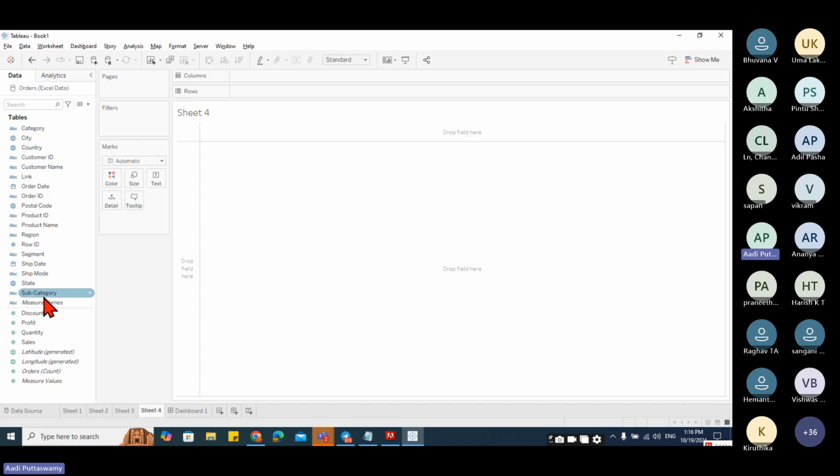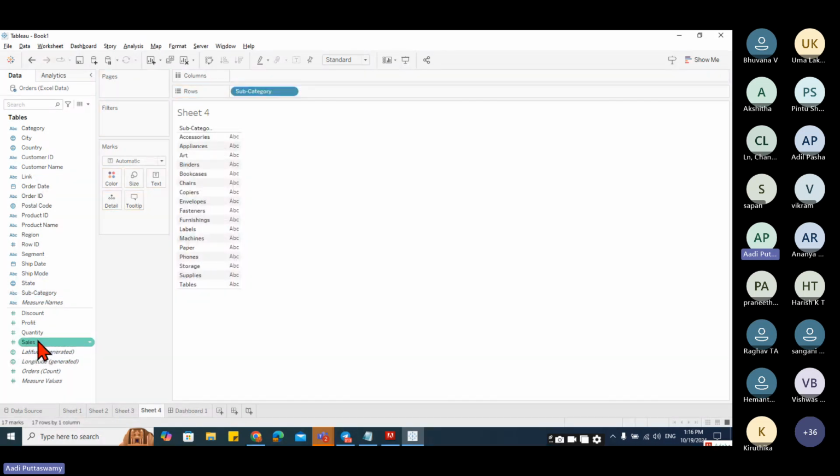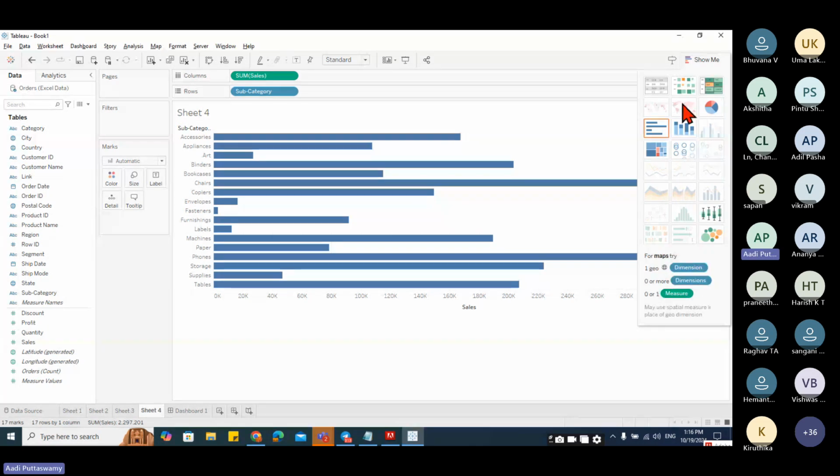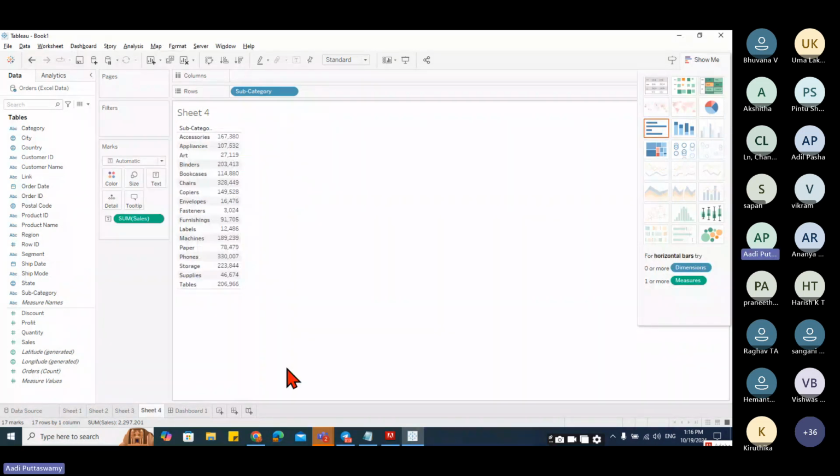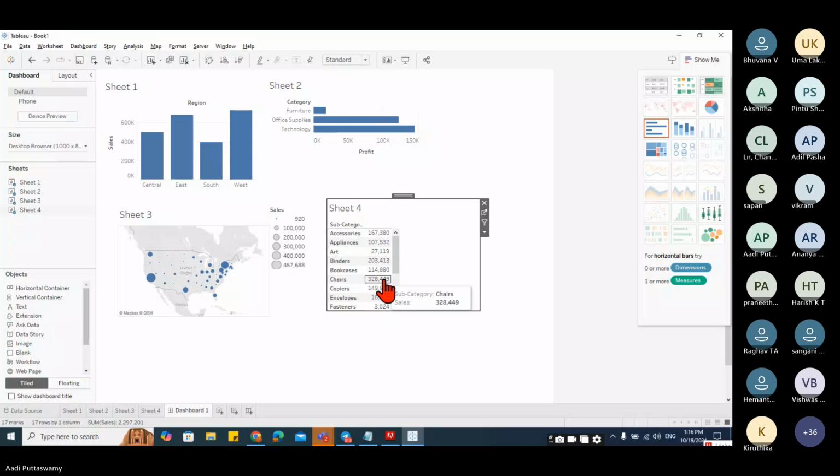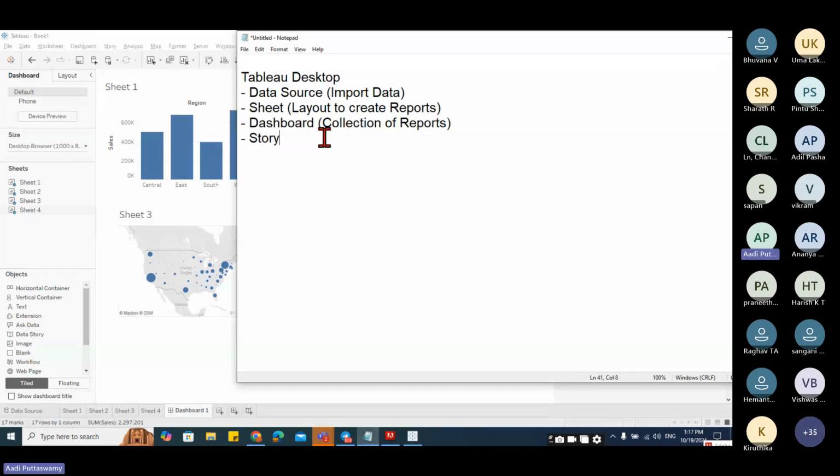You just observe, I'll go here. I'll take subcategory and sales, and here I'll make it as table. Now you just observe, I'll go to this dashboard. Can you see this? They are related, they are connected. Understood? This is dashboard, collection of reports. Next, story, collection of reports and dashboard.